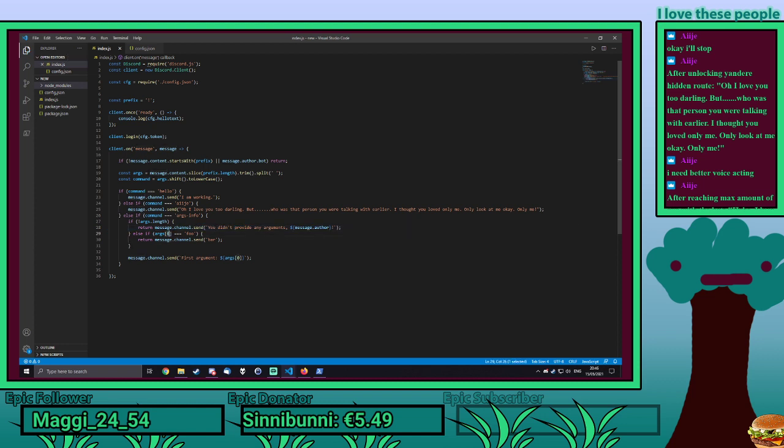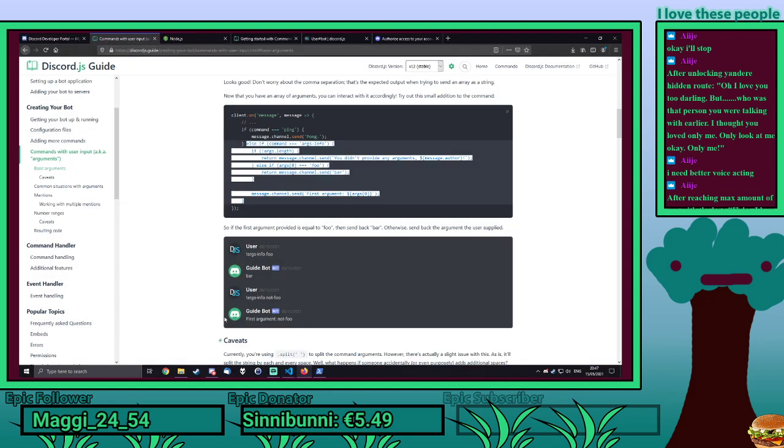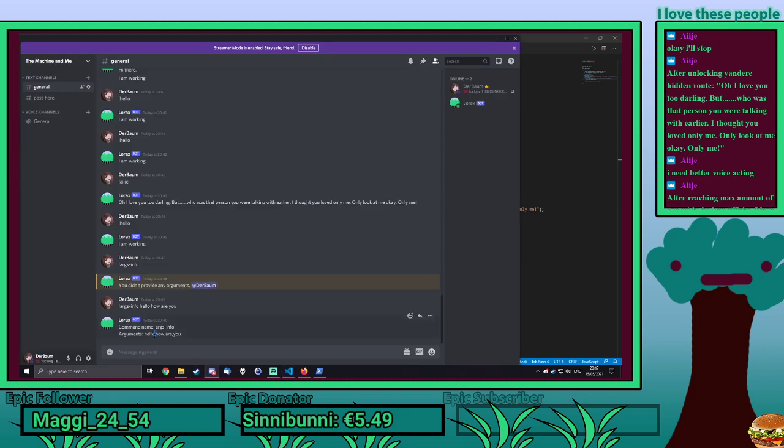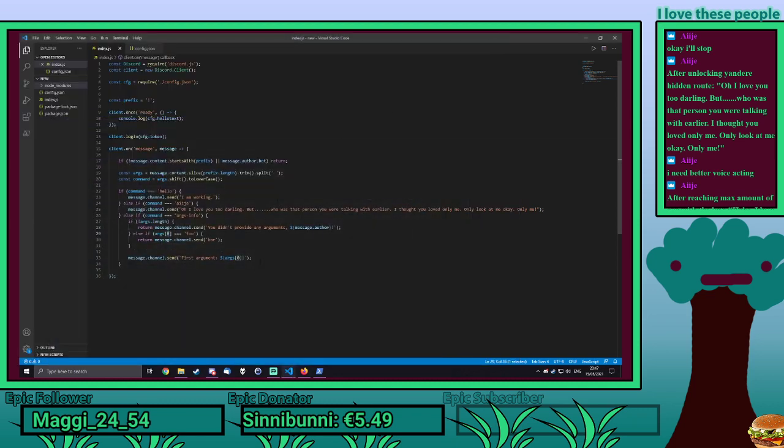If the argument 0, so the first part, in this case hello, the argument hello in this case will be argument 0. This is 1, 2, and 3. That's just kind of how computers work. They start at 0, unless you're coding in Lua, which starts at 1. But most languages that we program in will start at 0 because that's how computers work.